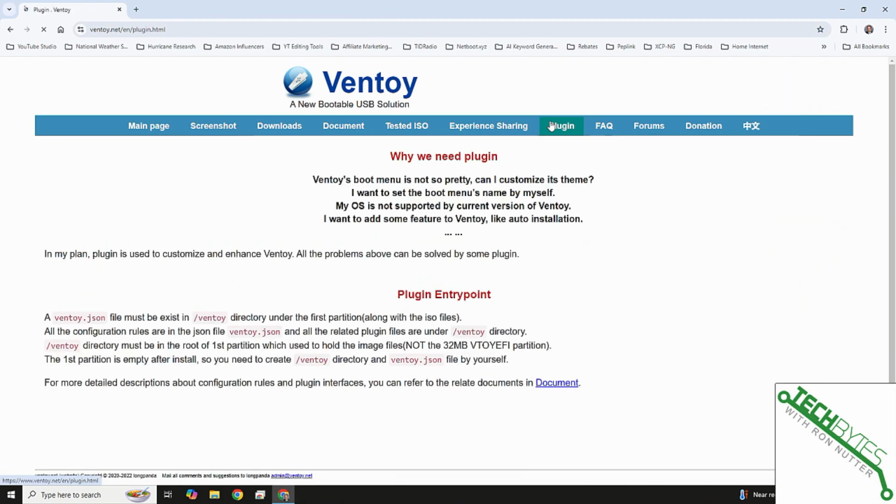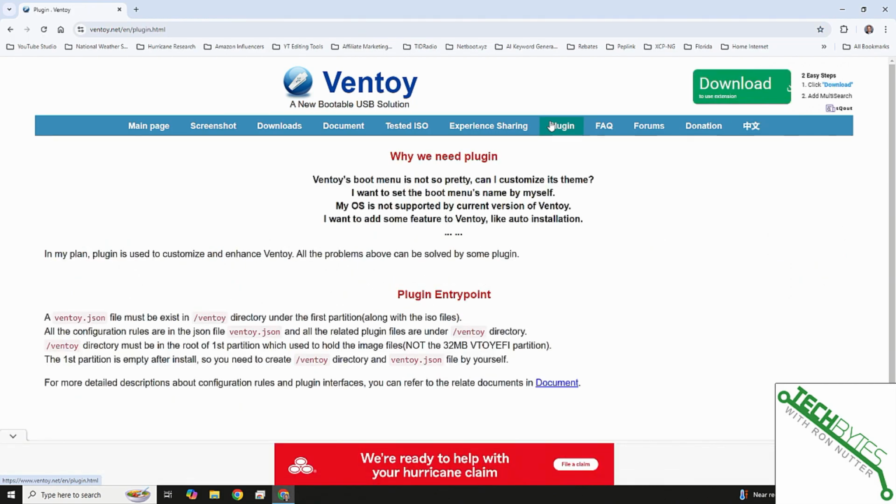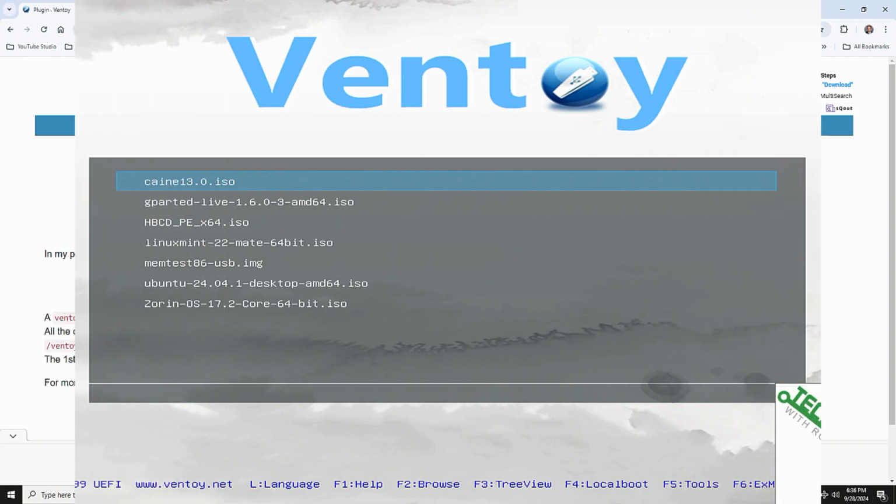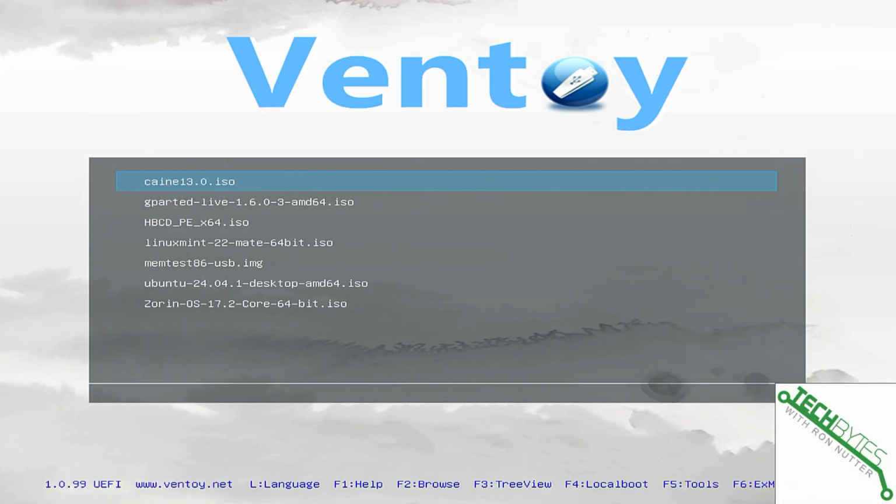And when we go to the plugin, it just says, okay, this is what you need to do. But it doesn't really tell you there's already something out there. But that's what we're going to be covering this time. This is the menu we're all used to in Ventoy when it comes up by default. And there's nothing wrong with it.